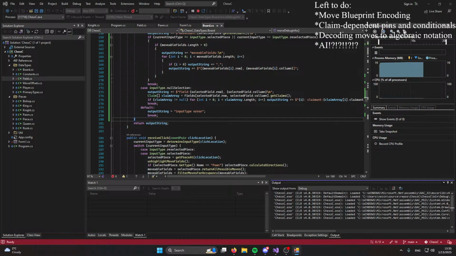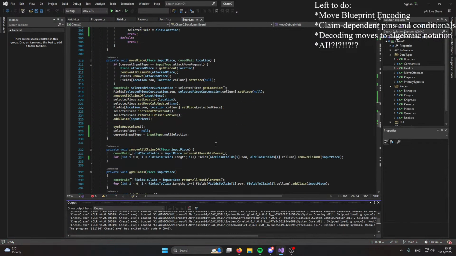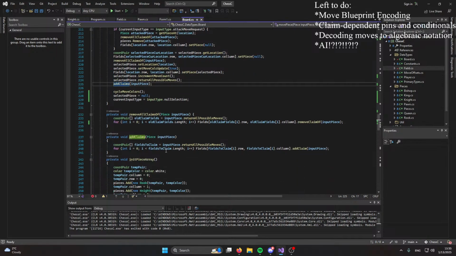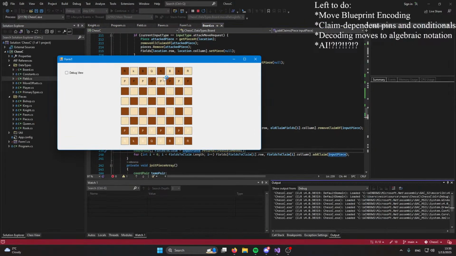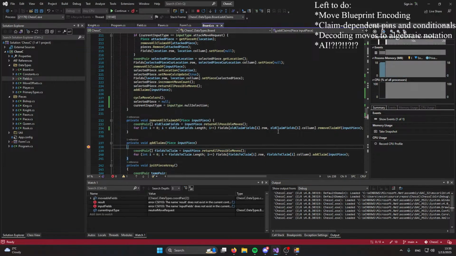That's so weird. So move piece calls remove all claims of, but also says add claims. I'm not sure what the hell this means. Add claims. Return all possible moves. Let's see if this even gets called. That's what I'm interested in. Does add claims even get called? Yes, it does. Okay, so what's the problem?